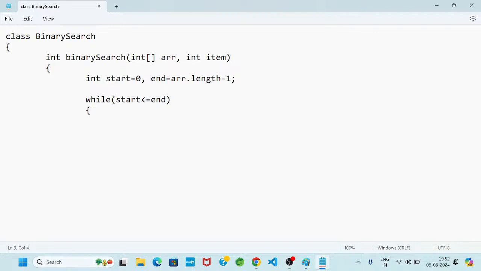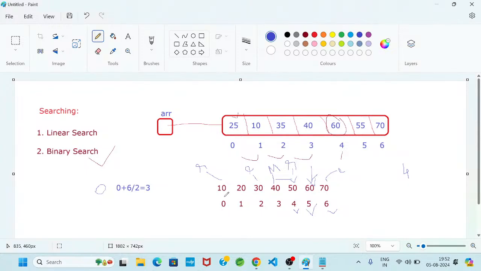Then we will consider, by taking an example, 0 is the start, end is 6, while 0 is less than equal to 6. So within this we can move. So that's why I wrote while start is less than equal to end. While start is less than equal to end.